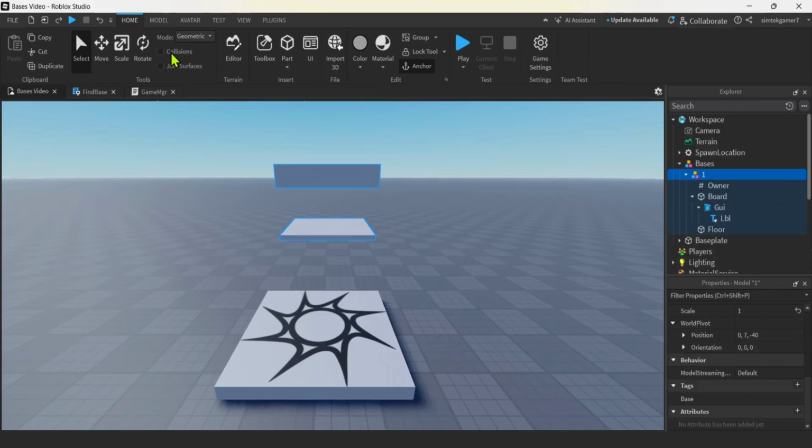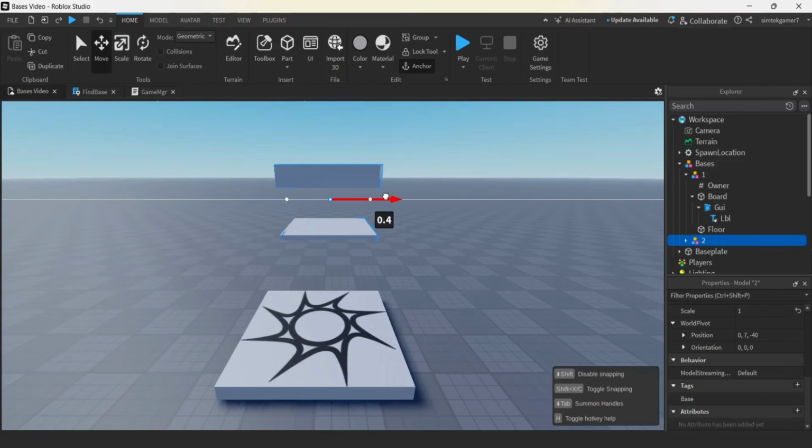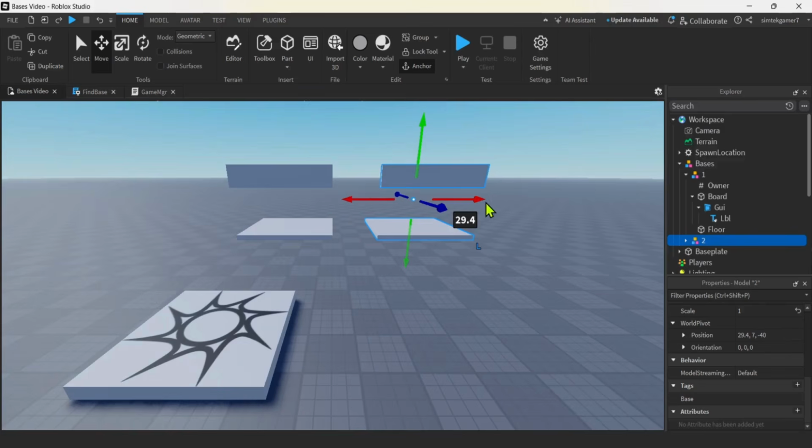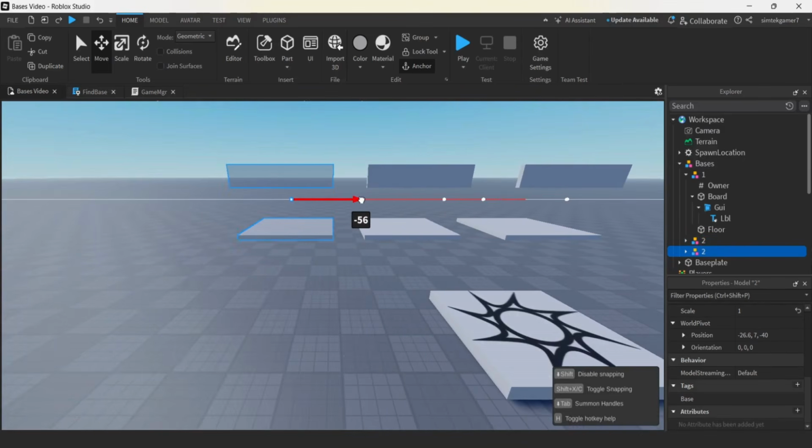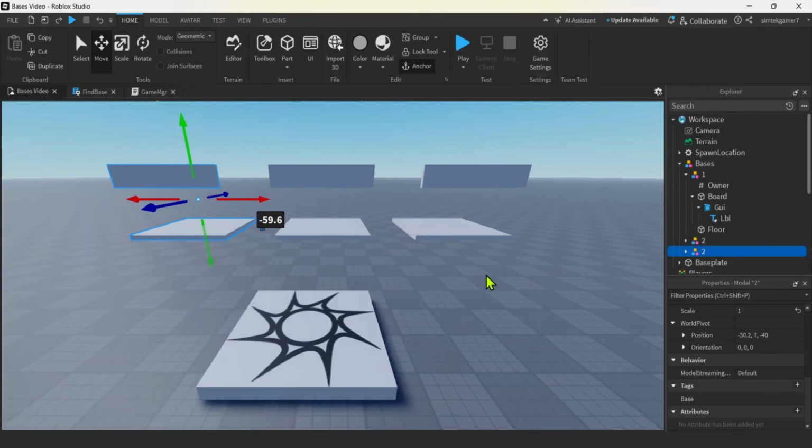Let's make sure our collisions are off. I'm going to right click, duplicate. I'm going to make this Base2. Right, and then I'm going to get the move tool. Let's move that out a little bit. We'll make another one. Control D, duplicate again. That'll work. You could space those out a little bit better, but this is good for a video. That's going to be ID 3. And now we have 3 bases to choose from when we're assigning bases to players.